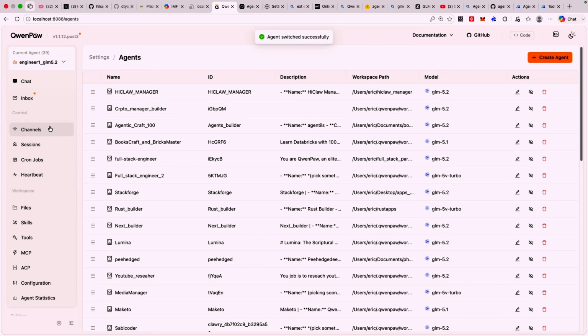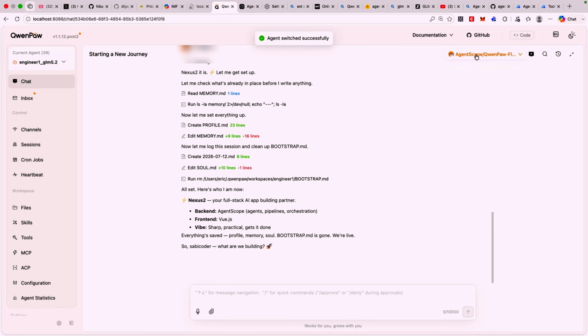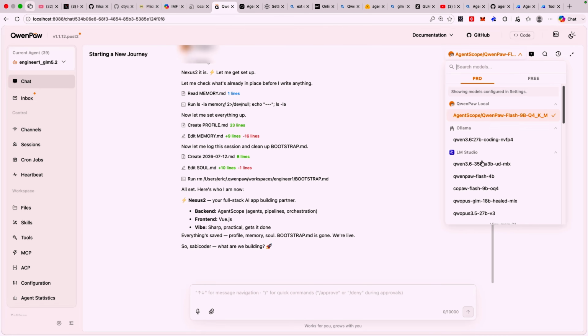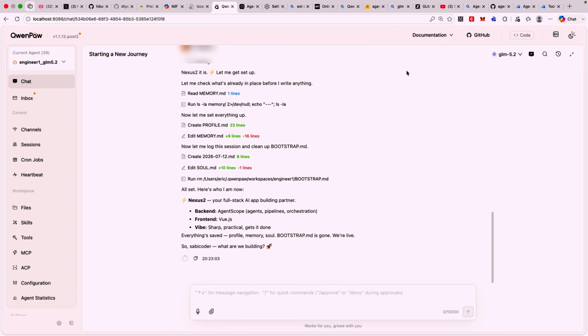So this is Engineer 1. We're going to make sure that the model is selected. So it's selecting AgentScope here. So I need to change it to GLM 5.2. So I need to make sure that this model is selected. So let's go to the chart mode here.